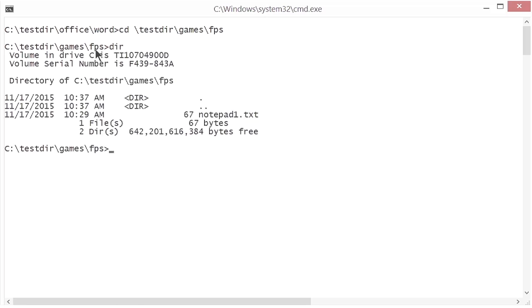If we type dir, it then shows the notepad1.txt file. Now I said I want to copy that file. I want to make a copy of it and copy it from FPS over to RPG. To do that, we could do a copy, space, the name of the file, notepad1.txt, space, and the entire path down to the RPG directory, which is going to be / because that's the root, testdir/games/RPG. Press enter, and it says one file copied.